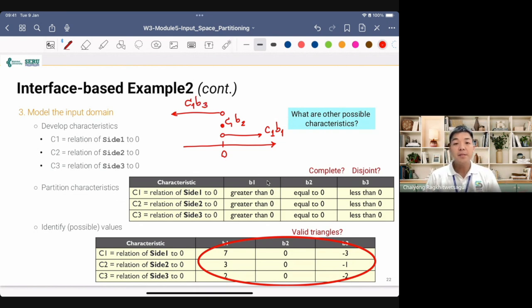So by having these 3 characteristics, the next step is to check for completeness and disjointness property again. So let's pause the video for 1 minute and think about this, and then resume when you are ready. Okay, I hope that you would see that the 3 characteristics are actually complete and also disjoint because there is no overlap between the blocks. And when you sum them up, you get the whole input domain of each characteristic back, right?